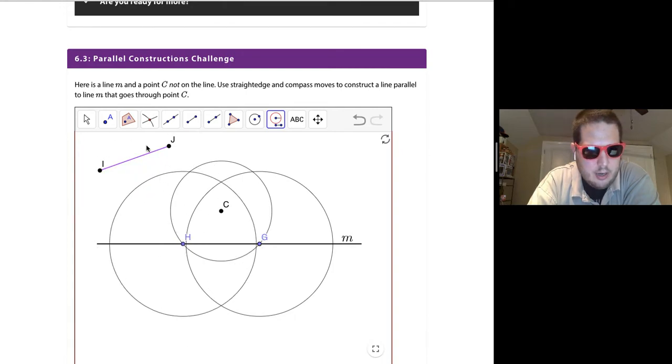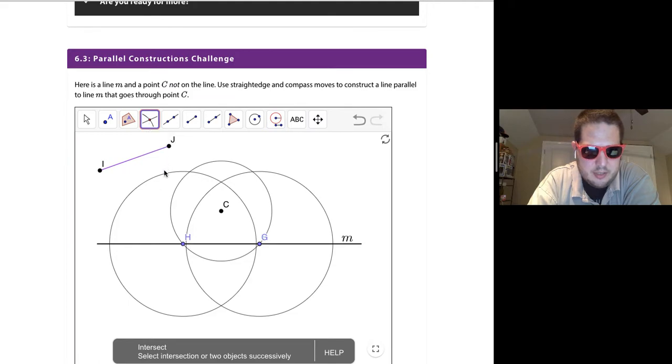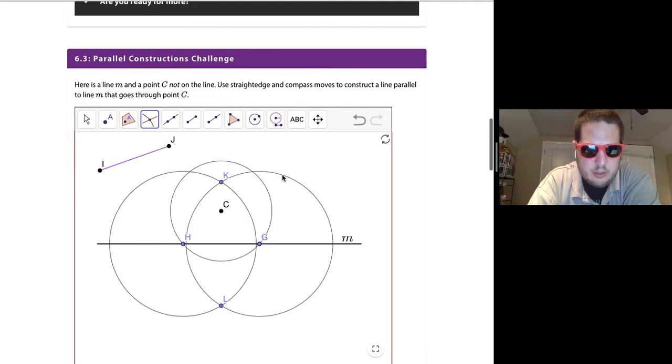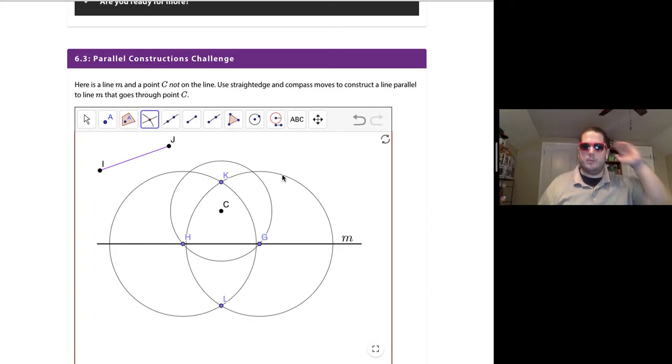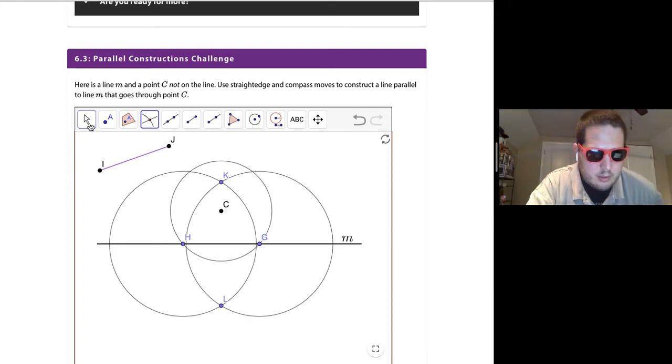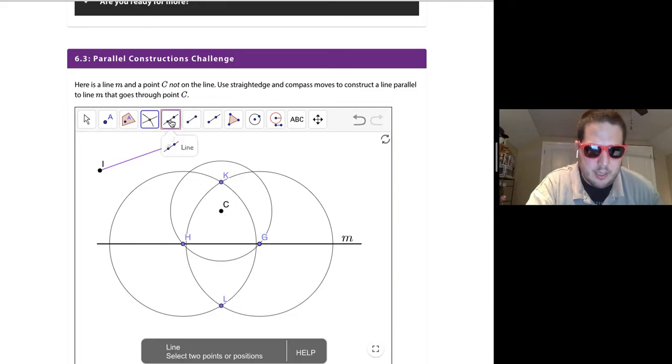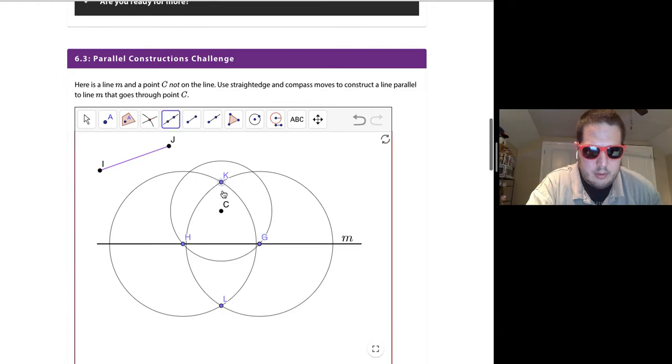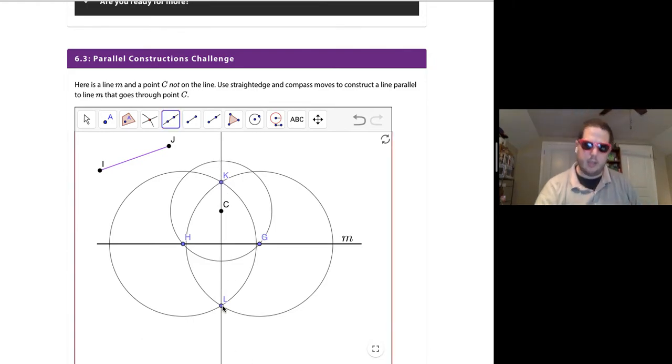Okay, now I want to use the intersection tool to find the intersections of those. So 1 and 2. Okay, so now you can see that these 2 points are on the same line as C. So if I make a line right here, they're going to fall right on C. All right, so I made my perpendicular line already.